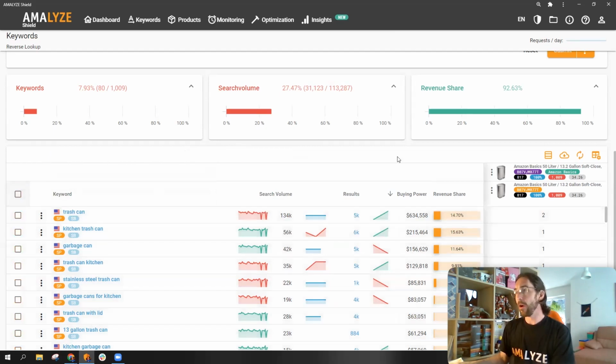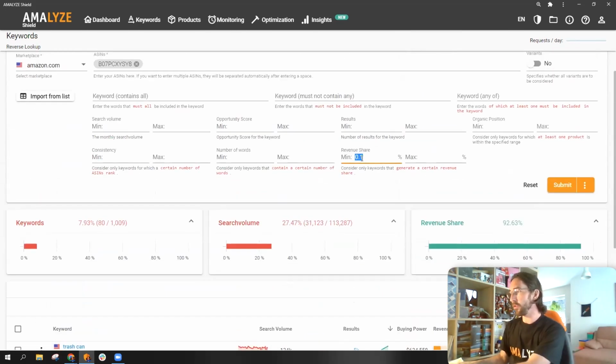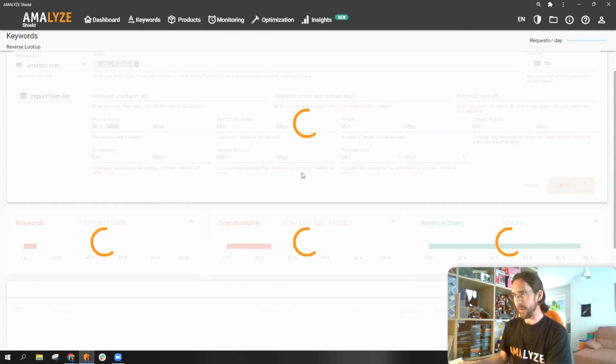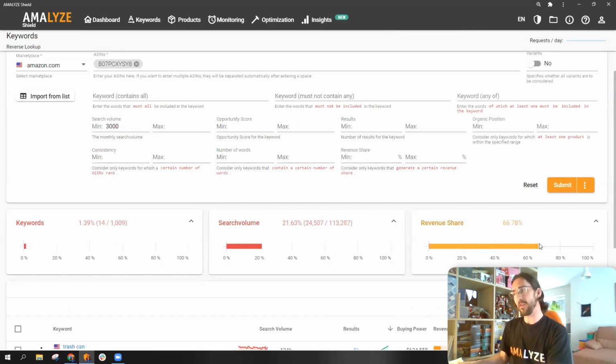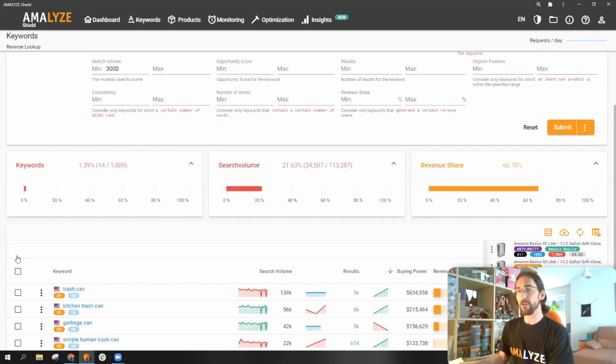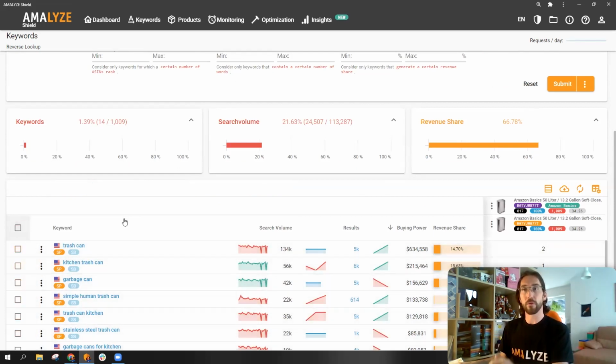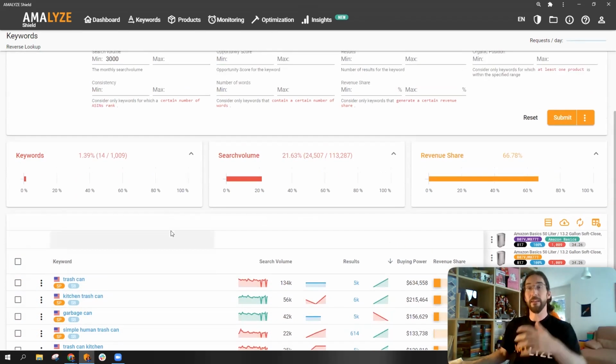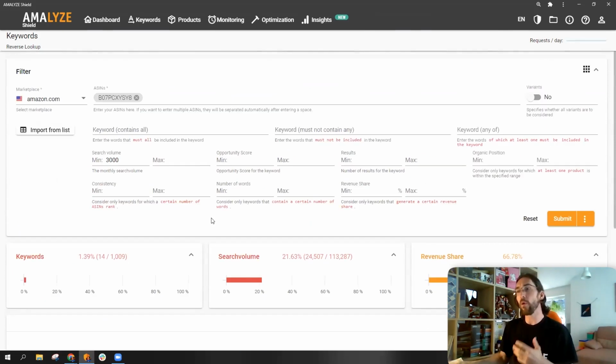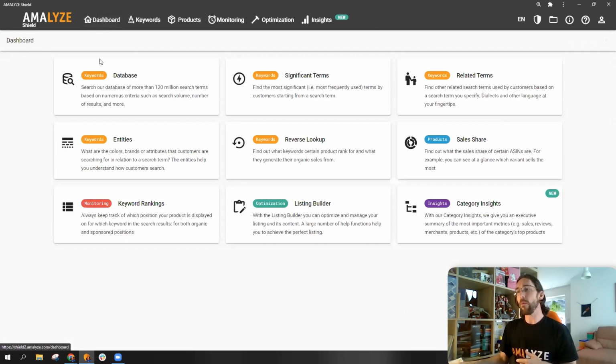Now, let's say we don't want to see only the revenue share. Maybe we want to go for search volume. Why not? Sometimes it's interesting, but you're seeing search volume is only 66% of revenue share, but you can take those 14 keywords also directly to that list. So we built up our list only with a reverse lookup for our own ASIN. And now we can start directly to set up a listing.